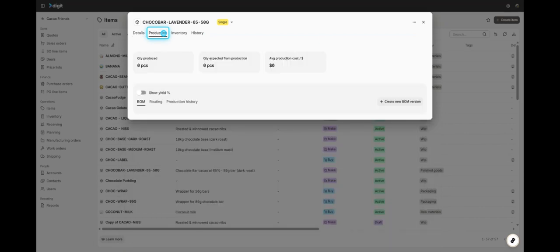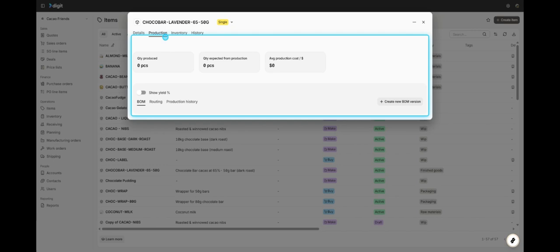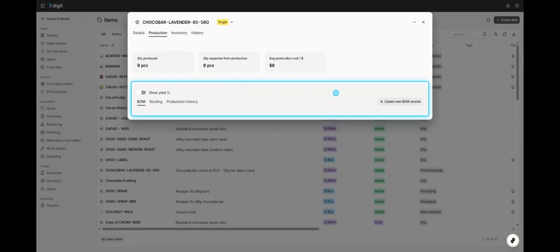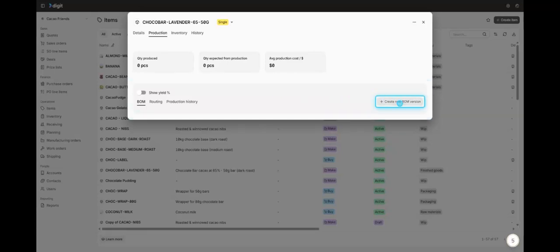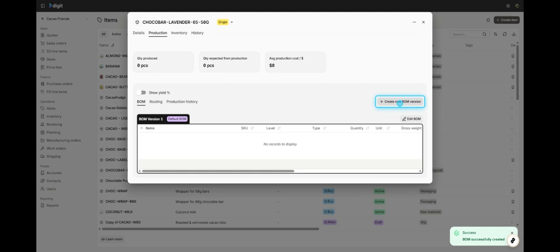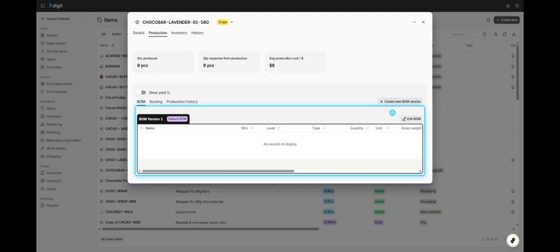Here in the Production tab, you'll be able to find information relevant to your production of this item, such as the bill of materials, the Routings tab, and the Production History tab. To create a BOM, we're going to click on Create New BOM Version. Once we click on that, we can see that BOM version 1 has been added. And to add items to it, we click on Edit BOM.